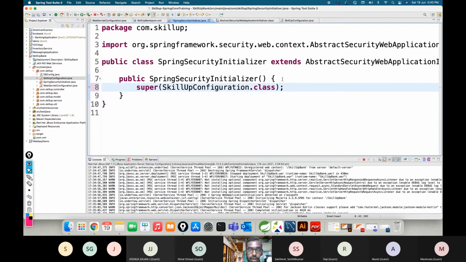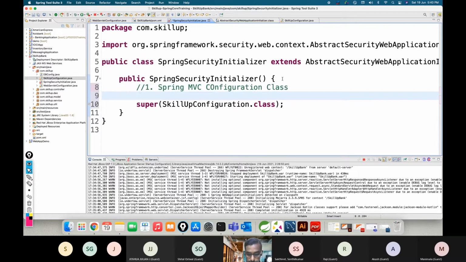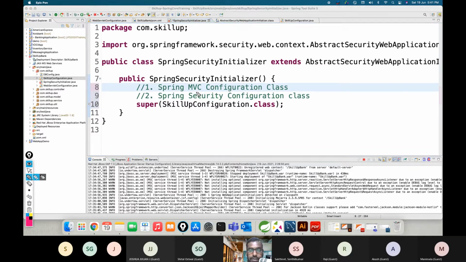Are we going to forward one more configuration? Yes. The first configuration that we have forwarded is the Spring MVC configuration class. The second configuration that we have to forward is the Spring Security configuration class. Only one configuration class we have offered, right? But we are supposed to offer the second one also. So how are we going to offer the second one?